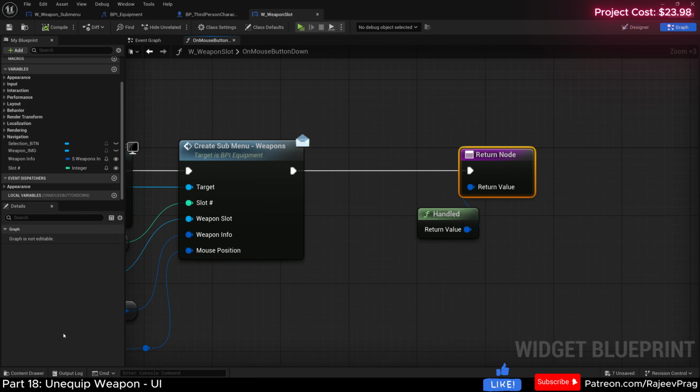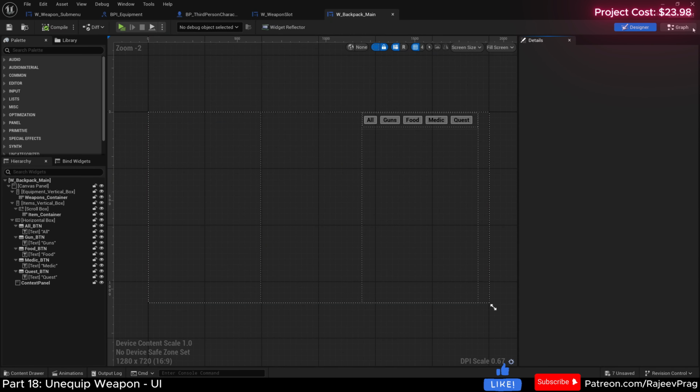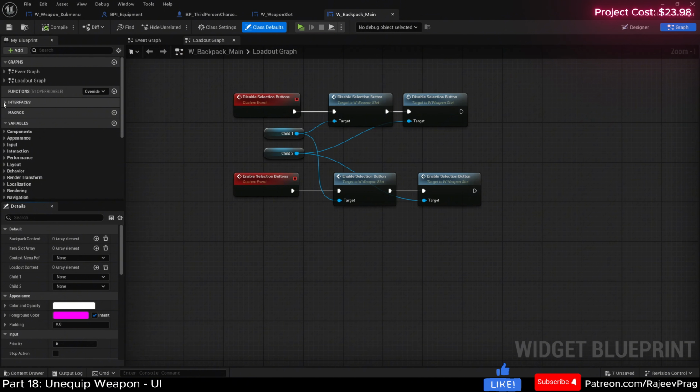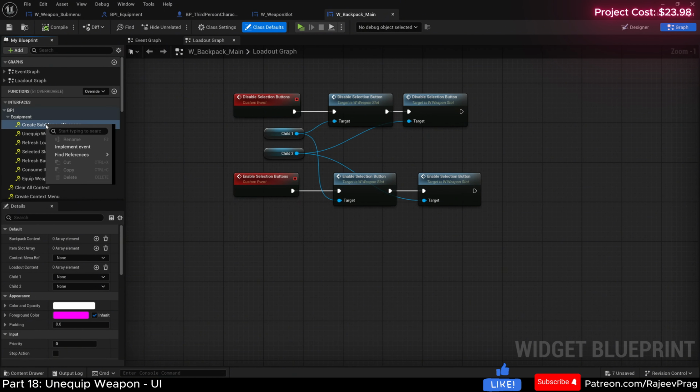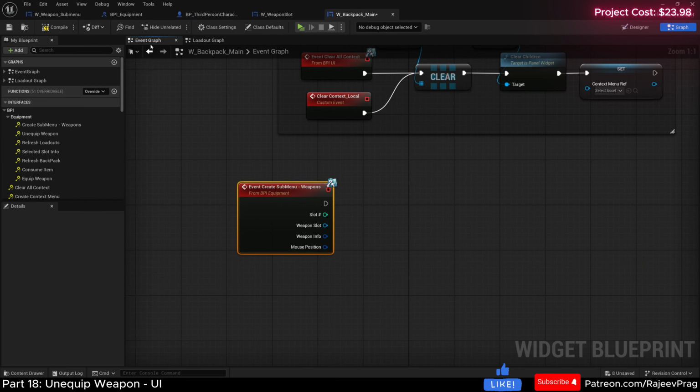Alrighty. Now, the last piece of the function is for the backpack main. So in our backpack main, we're going to go to our interfaces and then BPI equipment, and then right click on this create submenu, and then we're going to go ahead and implement this. It's going to get implemented into the event graph.